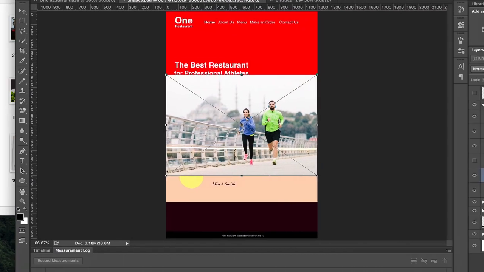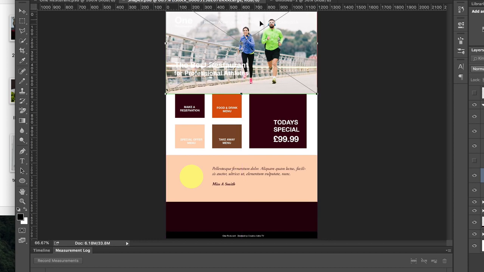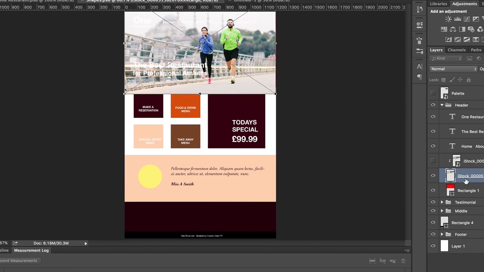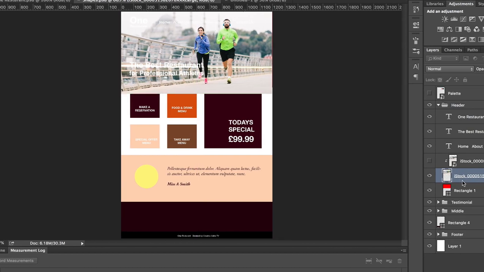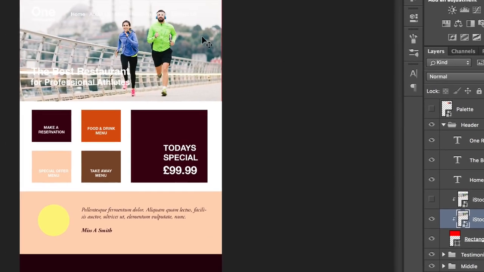And I'm just going to drag it into position like that. Now, press enter. Now I know that this image is above that rectangle. So all I have to do now is to hold the Alt key and create a clipping mask. Right? So move your mouse between the top layer and the rectangle layer like that. And then this has clipped into place.